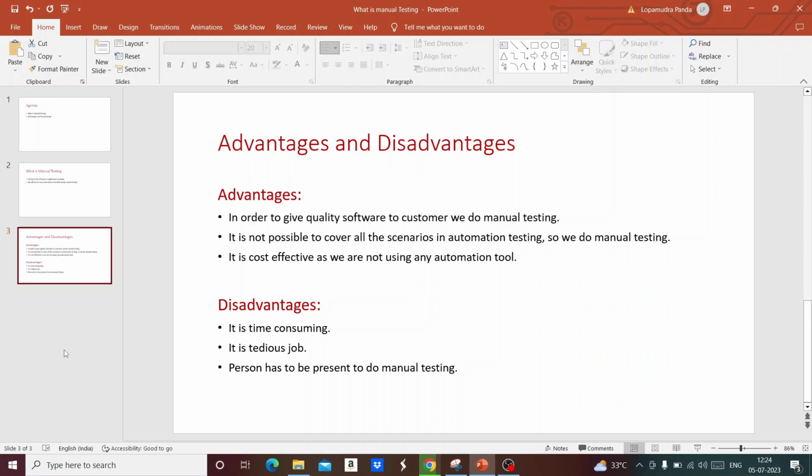Third, it is cost effective. Why is it cost effective? Because here we are not using any automation tool. We are not giving a high budget. We are not paying any money to purchase any automation tool. So it is cost effective because we are doing manual testing by using human brains.